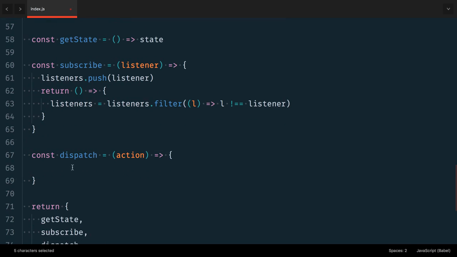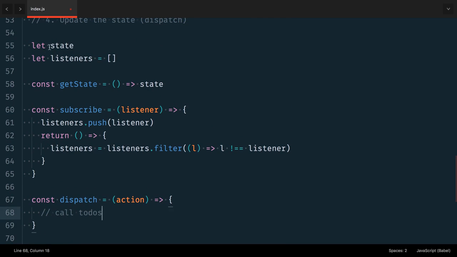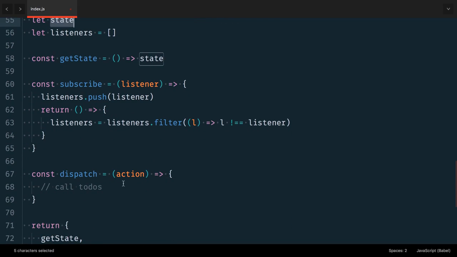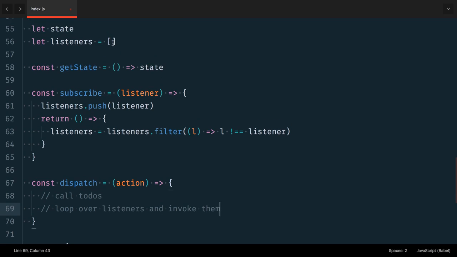So that's one thing we know about dispatch: we probably want to call our todos function because that's what's going to get us the new state, which then we can update here internally inside of createStore. The next thing we know about dispatch is, if you remember when we created subscribe, I mentioned that whenever we update the state, what we want to do is go through all of our listeners and inform them that the state has been updated. So the next thing we'll need to do in dispatch is loop over all of our listeners and invoke them. Because again, our listeners is just going to be an array of functions.